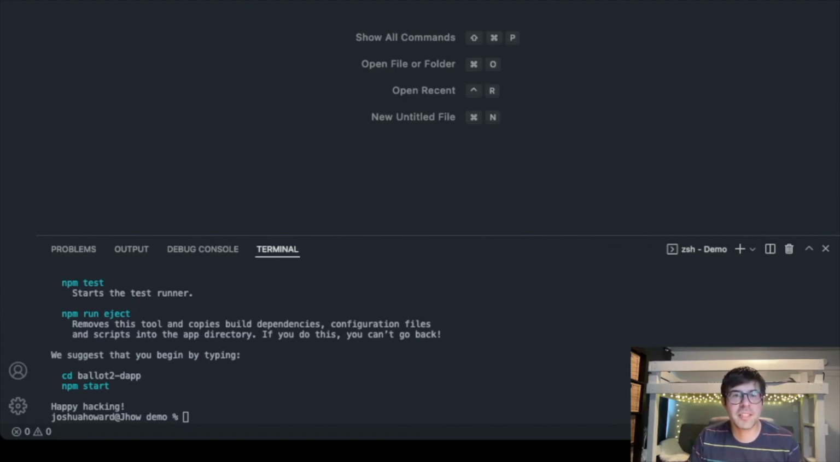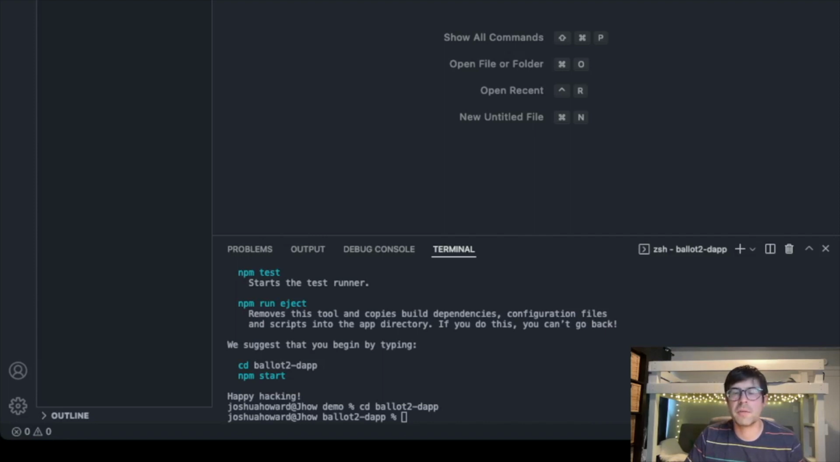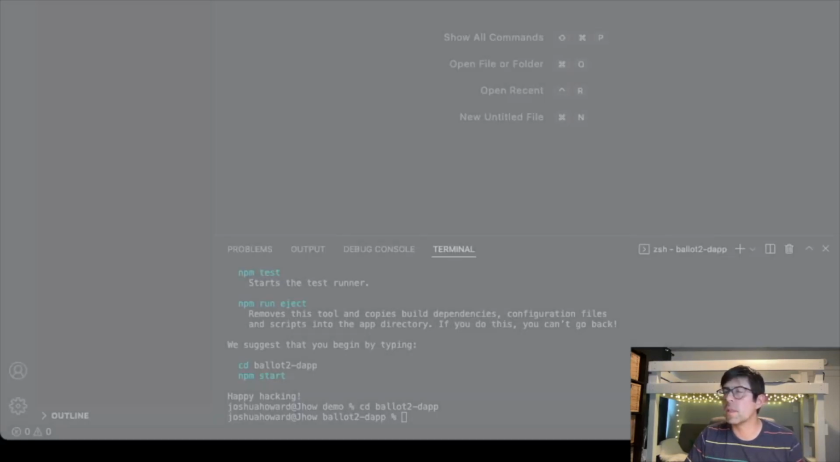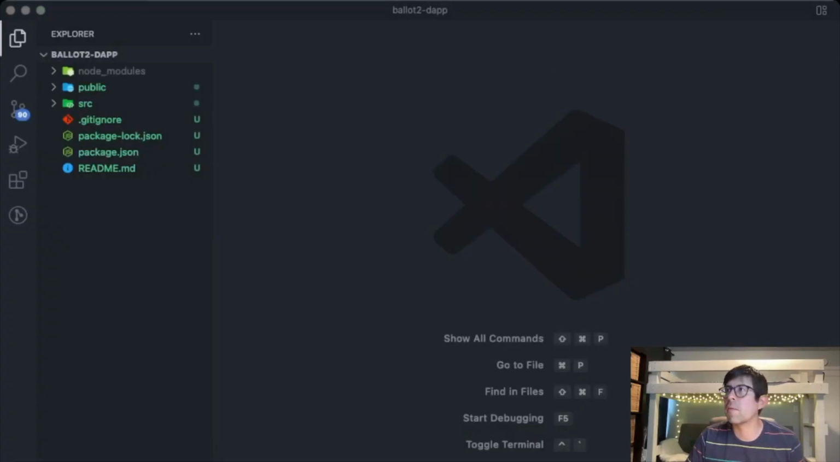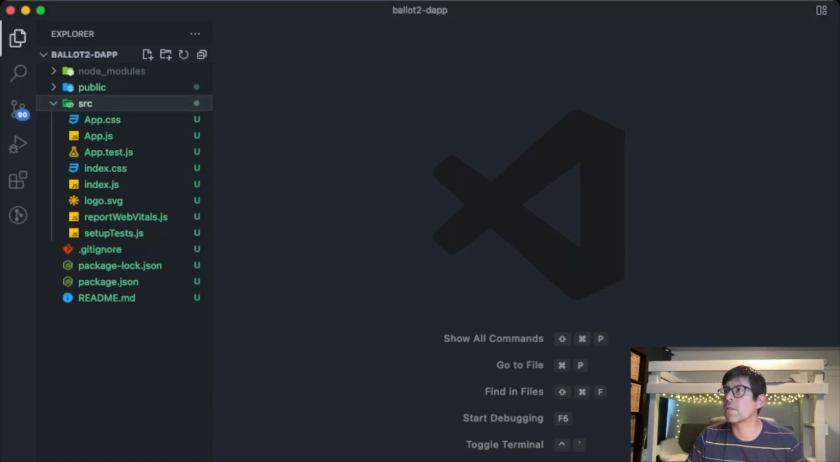All right, so you can see here it says happy hacking. We've created this ballot 2 dApp, and so in the terminal here I'm going to go ahead and switch to the ballot 2 dApp directory. The other thing I'm going to go ahead and do is open the folder here that the dApp is in. So at the top here you can see that we have our handful of files here, our source files.